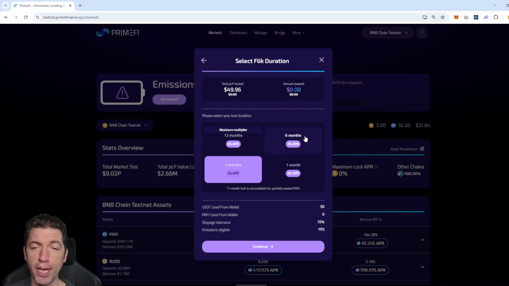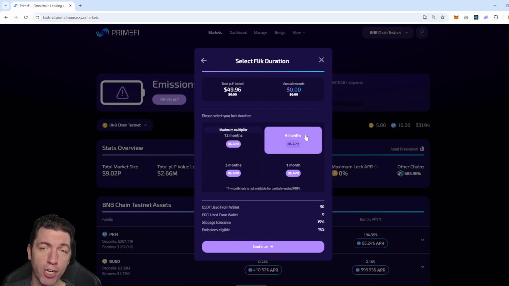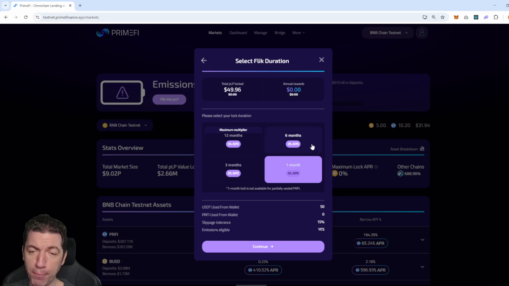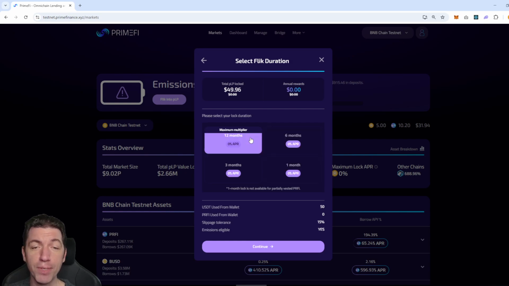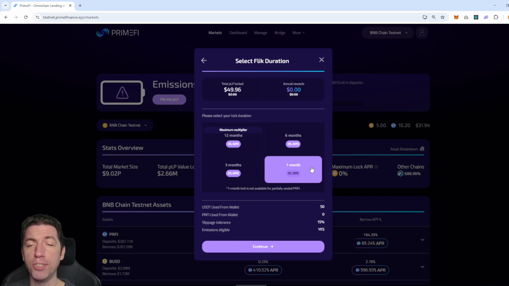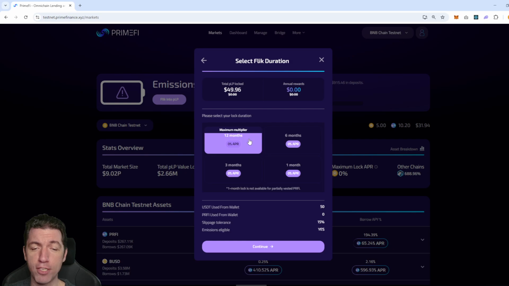Now, if I go to 3 months, I'm going to earn 4 times more yield than the 1 month because there's a 4x multiplier. If I go 6 months, I'm going to earn 10 times more yield than people here because it's a 10x multiplier. If I go for a full year or 12 months, this will be 25x the yield of the 1 month because it has a 25x multiplier.